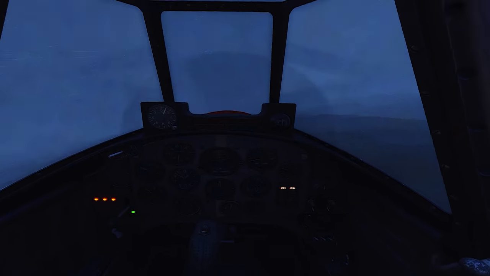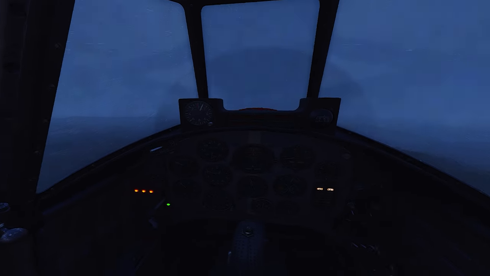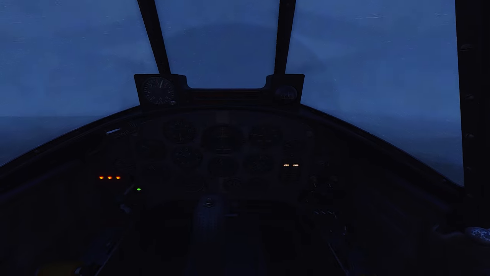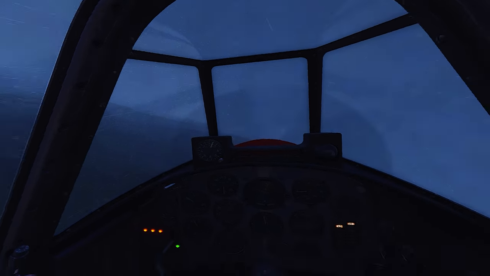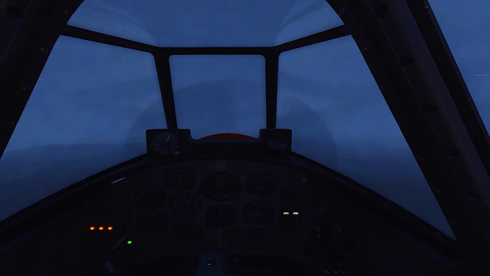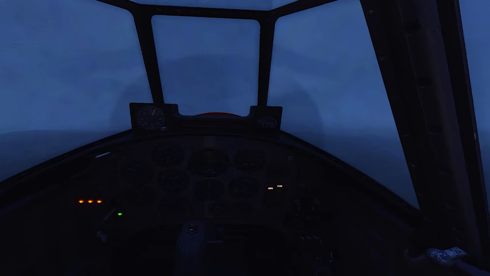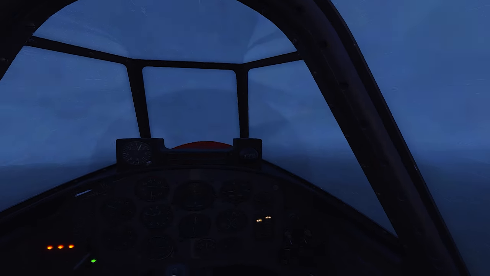Pretty rubbish weather today. Get ourselves nice and straight and aligned again. We want that needle back in the center. Coming up to our 800 meters, we'll increase our power again. And we'll maintain our height, and we will get onto our course. Beautiful. You can see it's flicking around a bit. That's just because the needle is quite sensitive.